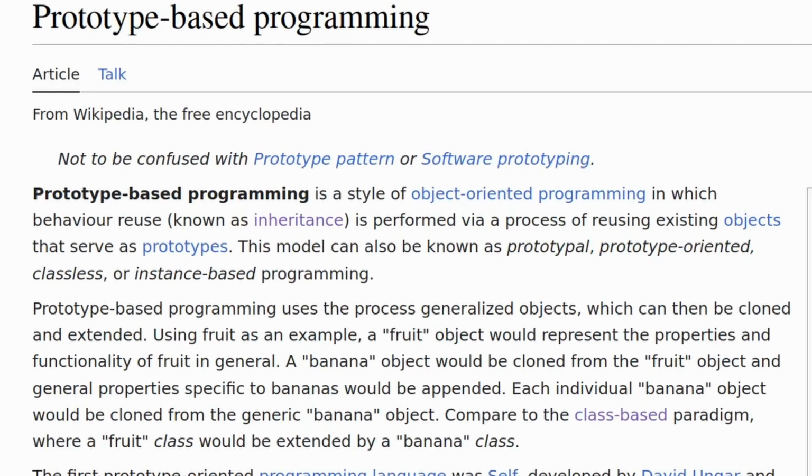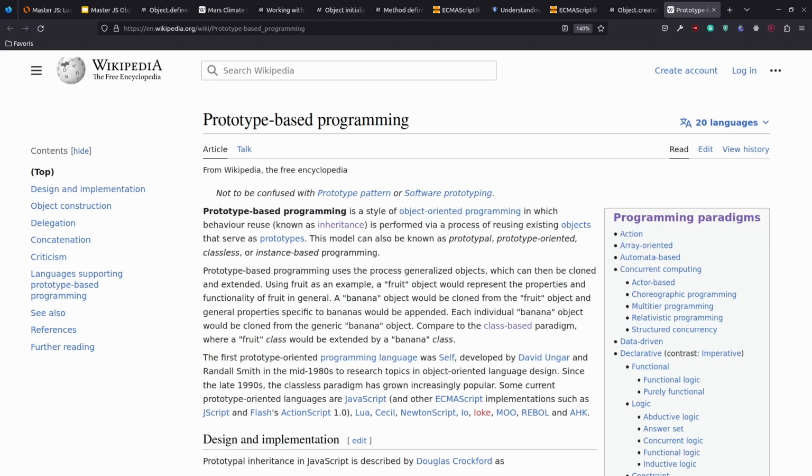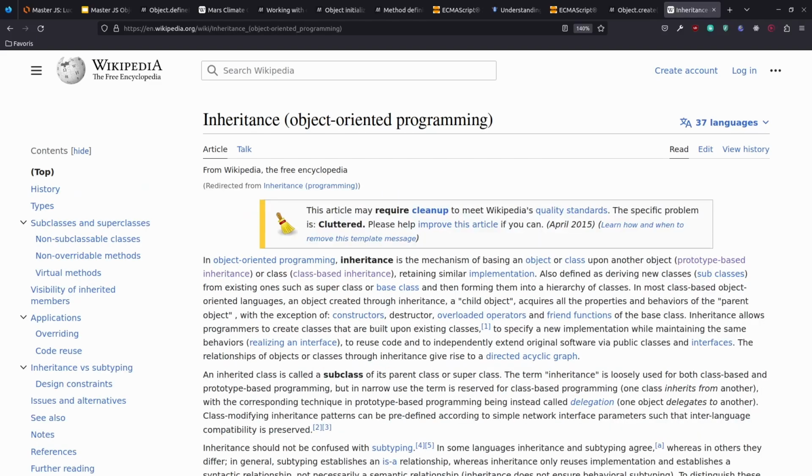Prototype-based programming is a style of object-oriented programming in which behavior reuse, known as inheritance, is performed via a process of reusing existing objects called prototypes. It allows us to change inherited behavior at runtime. If you're not familiar with inheritance, you need to know that it comes from the ideas of generalization and specialization.